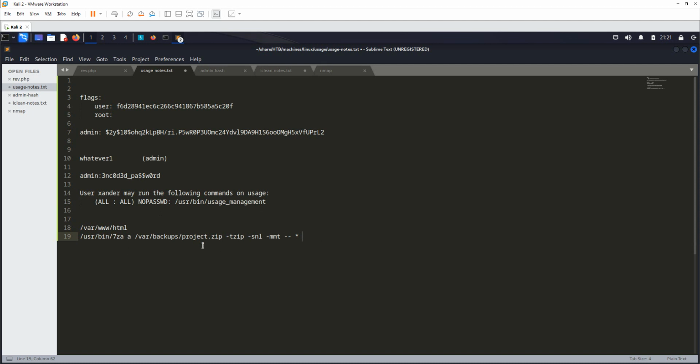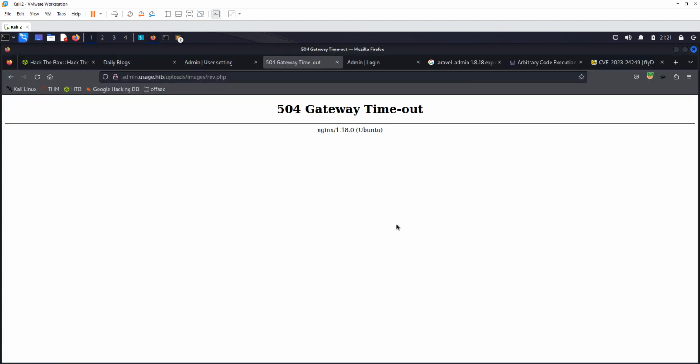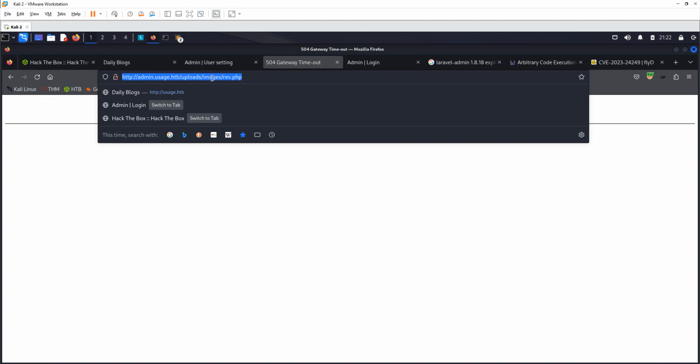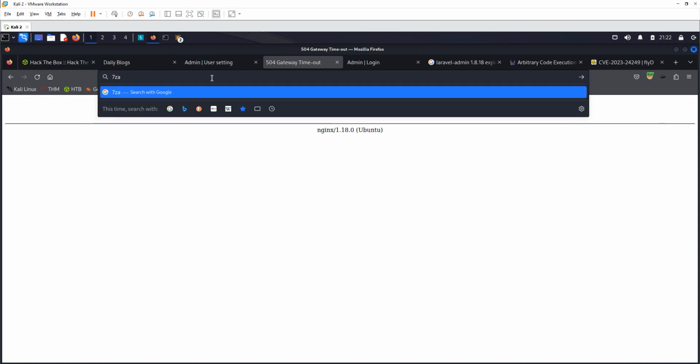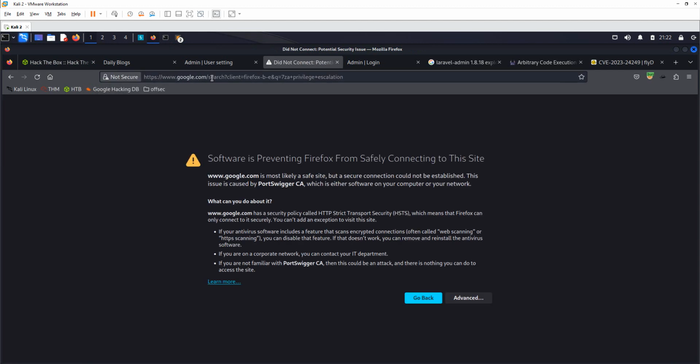So what can we do? It does this as the user root. So we ask ourselves, how can we abuse this, or how can we use this to escalate our privilege to root? If we search for 7za privilege escalation, let's see what we'll get.